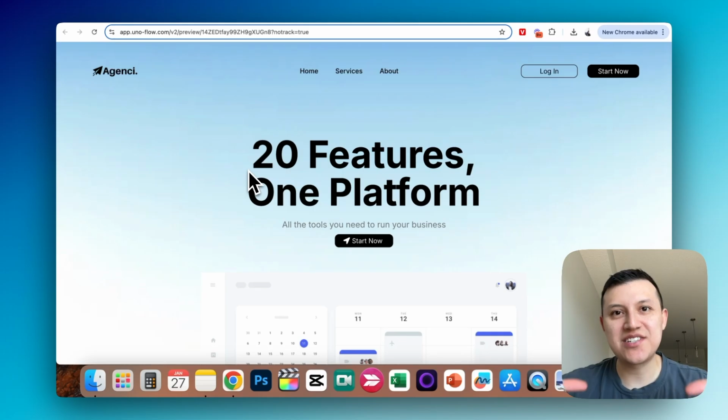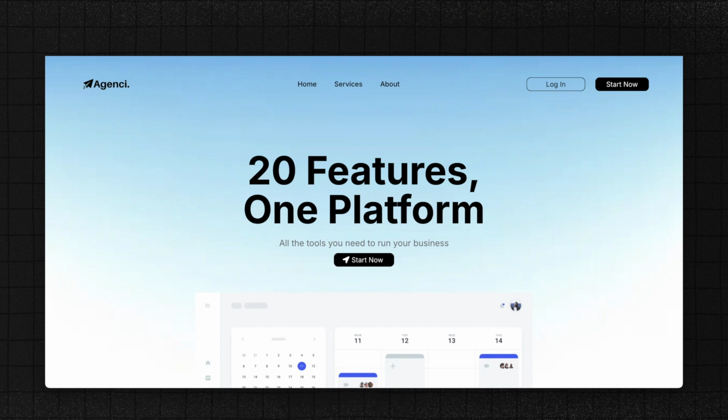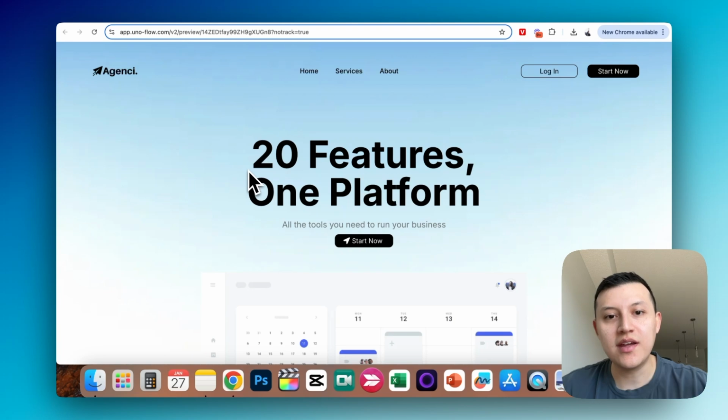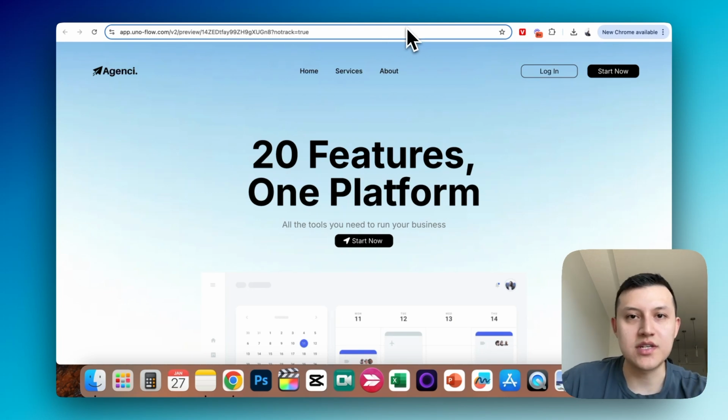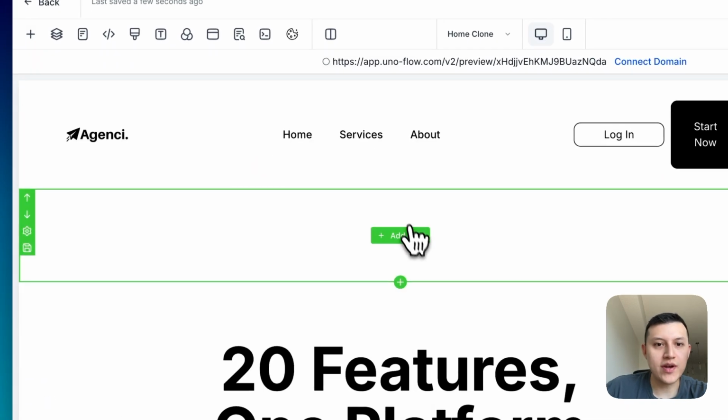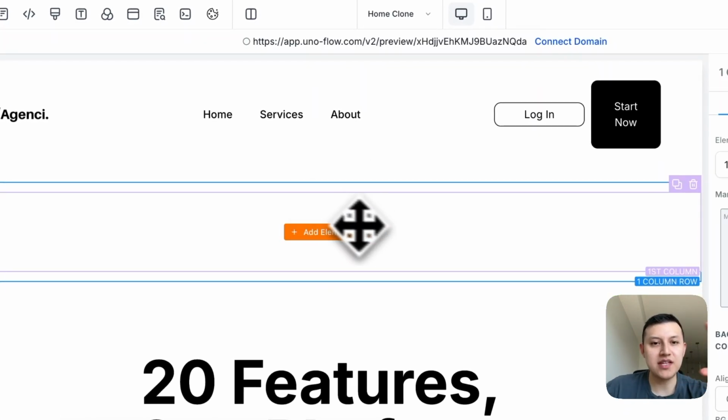Okay, so the next section I'm going to show you is how to create an awesome hero section. Hero section is the first thing someone's going to see when they land on your website, so it's really important. I'm going to show you how to create this quick hero section. So what I did is I created a new section, full width, full row, and I just added 1 column. We're going to have everything centered in the middle.